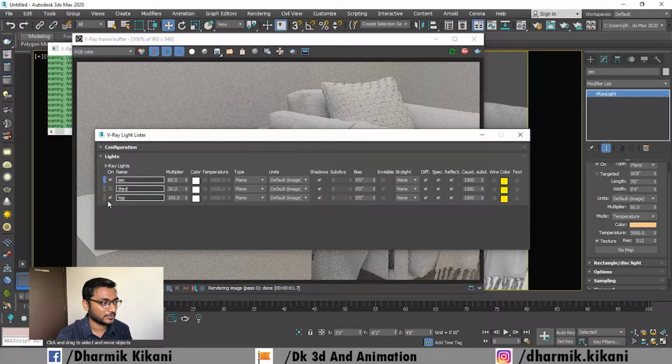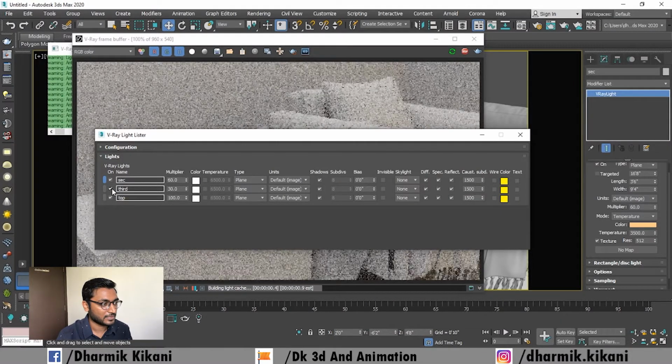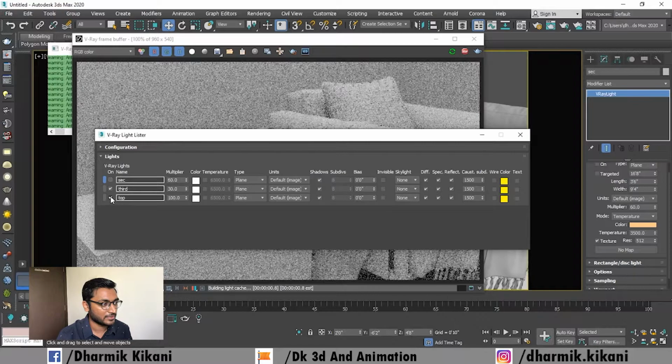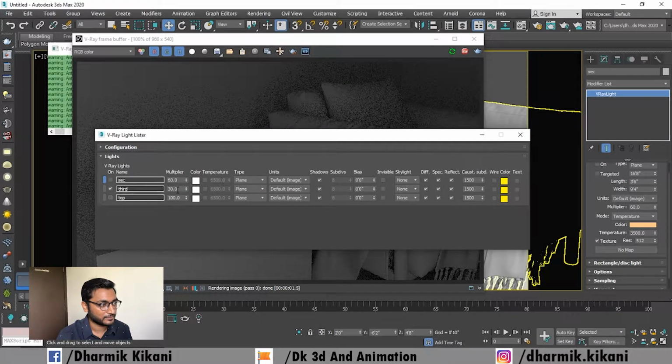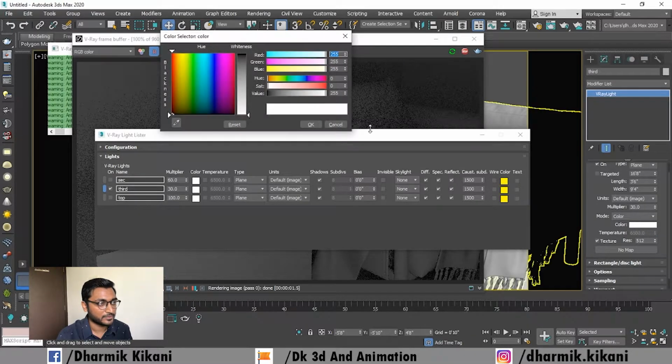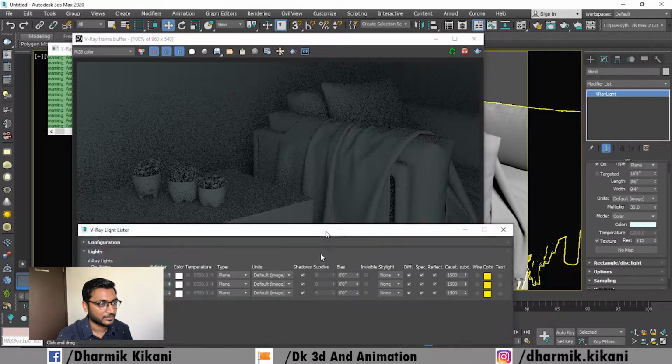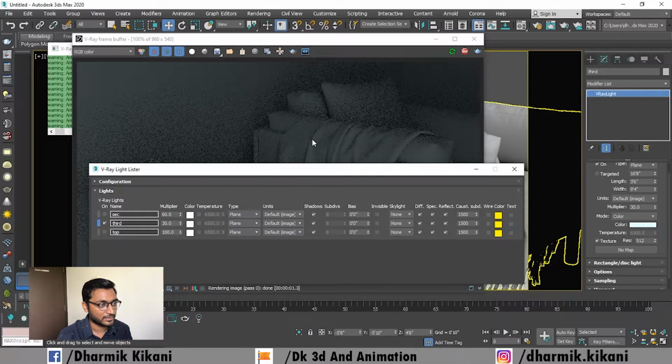Now I start the third light, and I close these two lights. When you click here you can get this panel, modify list. So I change it to blue color. Okay, now you can see the light shade, so it is the perfect shade.